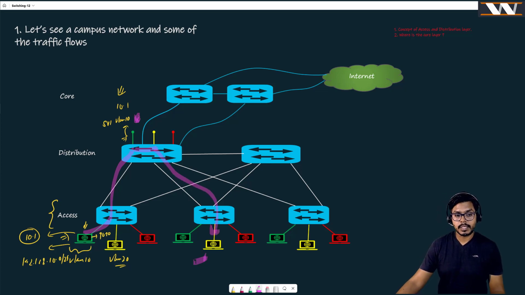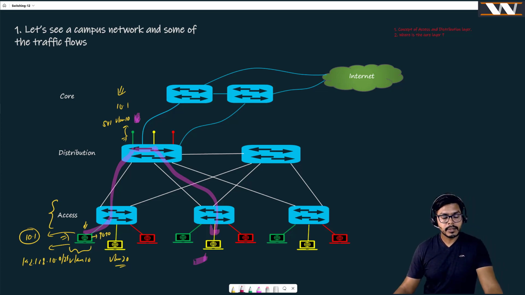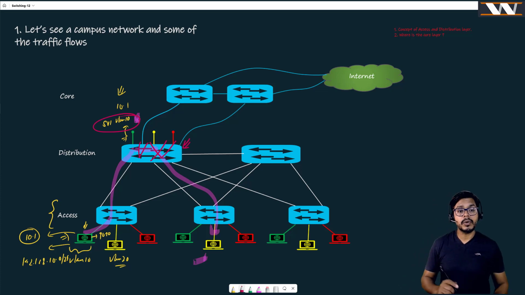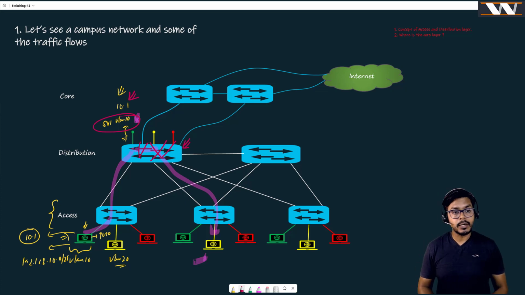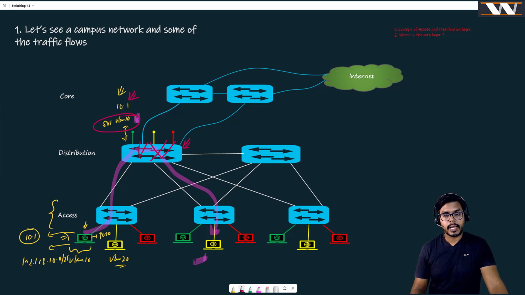We have discussed these traffic flows in the last class. You all know about it. But why am I repeating it? I am repeating it because right now I can see that this switch is actually the single point of failure. If this switch is not there, it means that I'm not going to have my VLAN 10 SVI. If I'm not going to have my VLAN 10 SVI, I'm not going to have the 10.1 IP address. And the 10.1 IP address is my default gateway for VLAN 10. If 10.1 is not there, VLAN 10 hosts, these green hosts, cannot go anywhere.